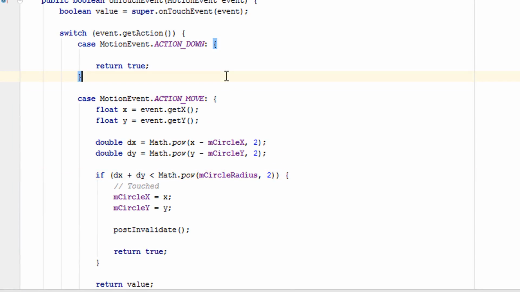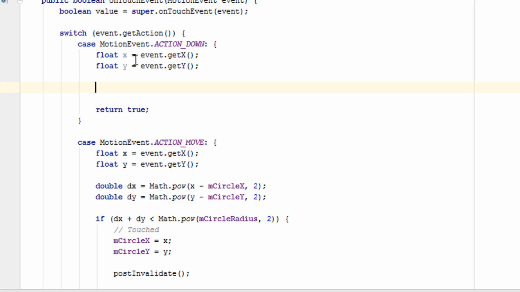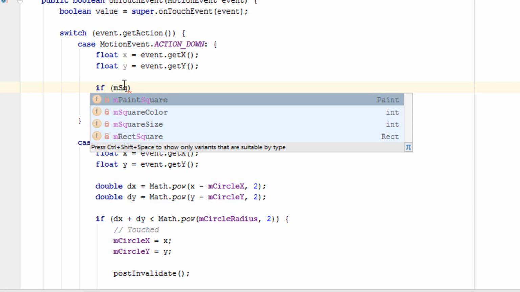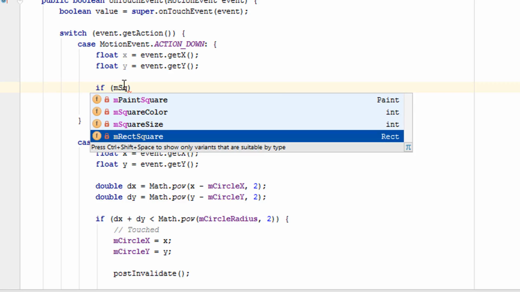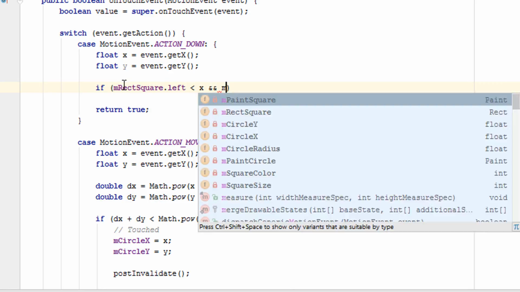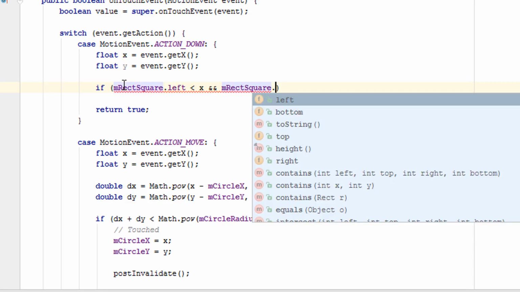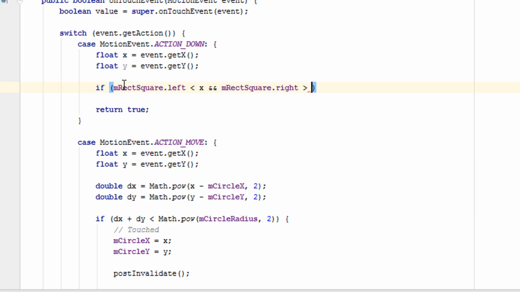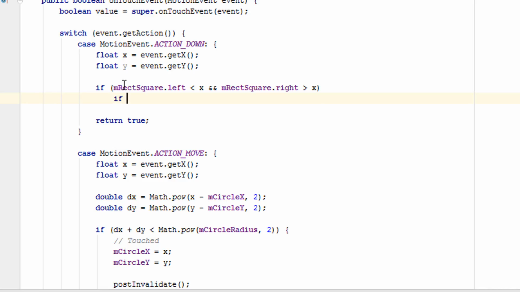Let's add another functionality to our square. So if I'm pressing the square, let's increase the radius of the circle. So we will need the touch position, and we need to check if this point is within our square bounds. So mRectSquare, sorry, left is less than x, and mRectSquare right is greater than x. Okay, on the x-axis, and on the y-axis mRectSquare top is less than y, and mRectSquare bottom is greater than y.